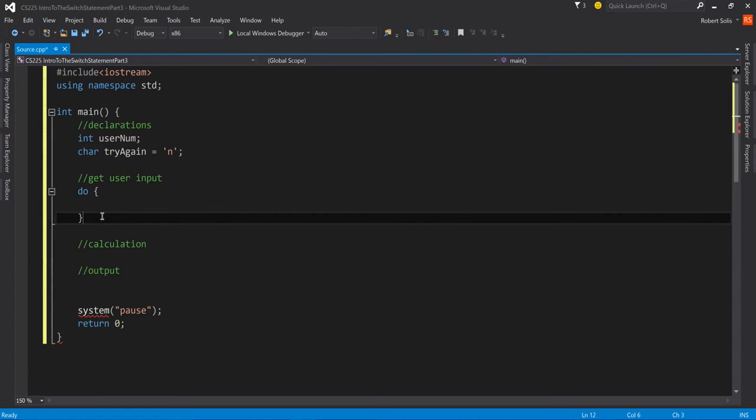So what I'll do is, at the end of that do while structure, we'll say while try again is either lowercase y or while try again is uppercase y. Now, here's the thing about the do while statement. Make sure that you put a semicolon over there. Typically, you would not put a semicolon on a while statement. For the do while statement, yes, you do have to put a semicolon right there.